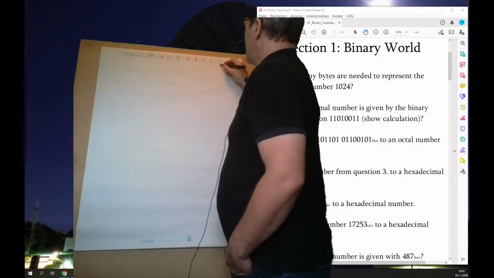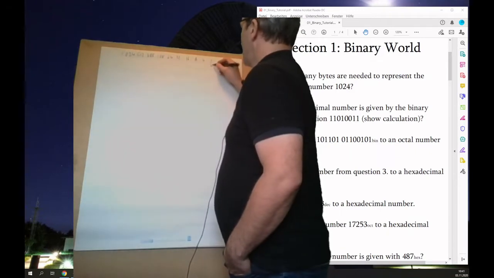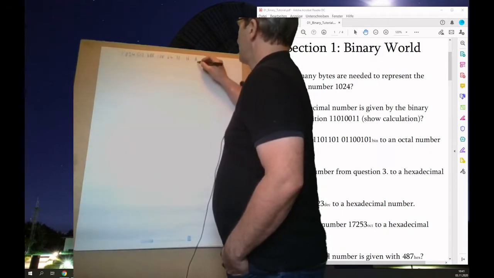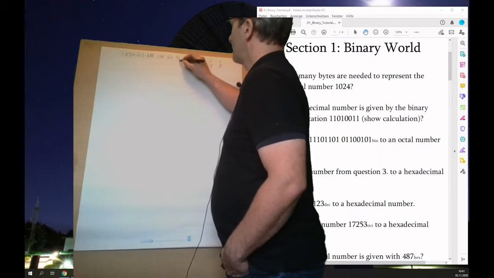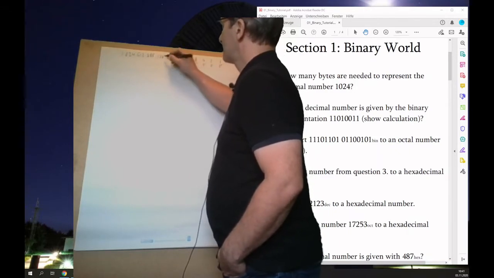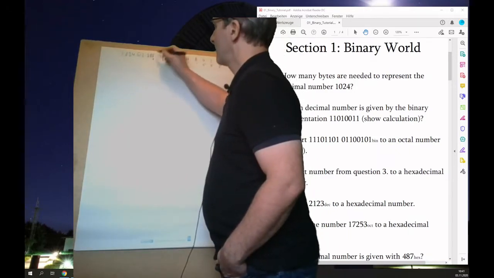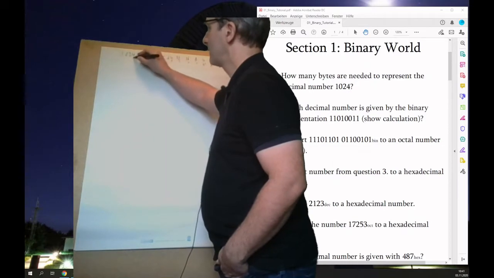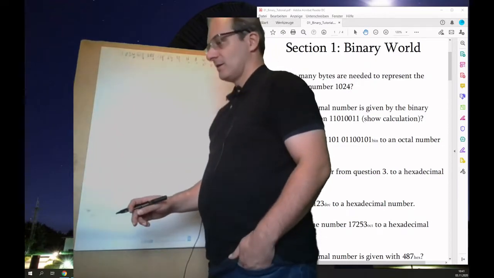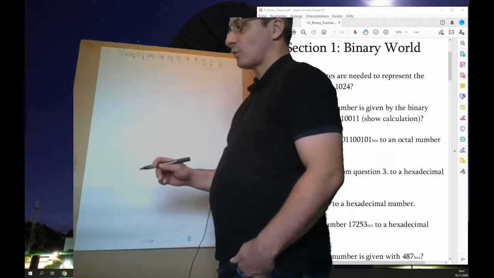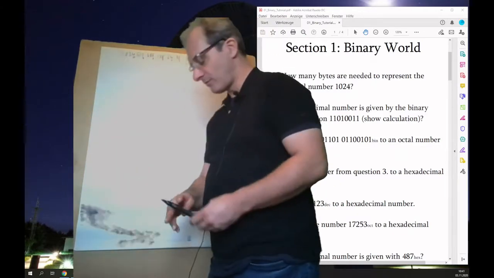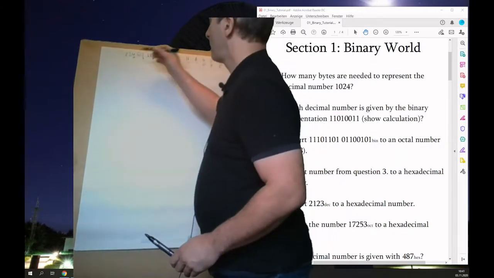So this is 2 to the power of 0, 2 to the power of 1, 2 to the power of 2, 3, 4, 5, 6, 7, 8, 9, 10. So if we want to represent 1024 in binary, it's this.